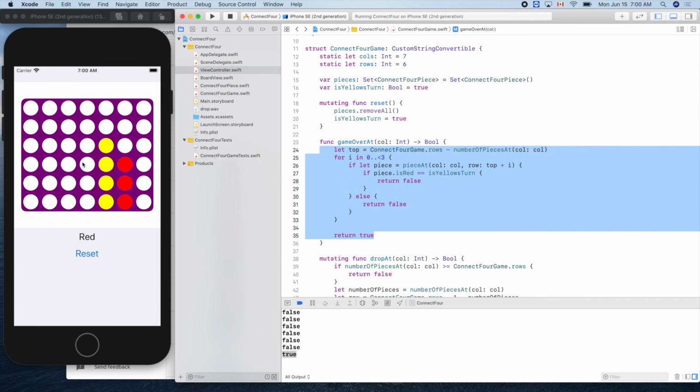Like horizontally connected four, or diagonally connected four, right? This way and that way, right?